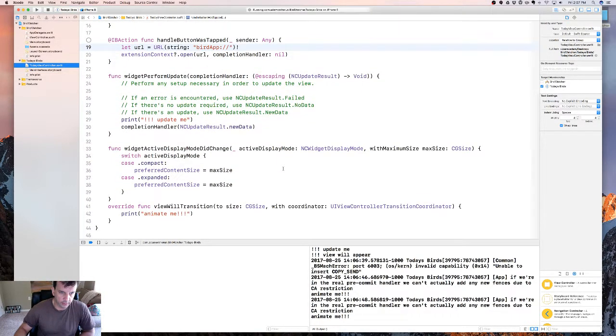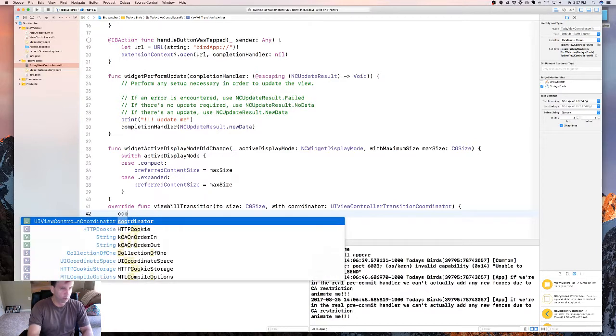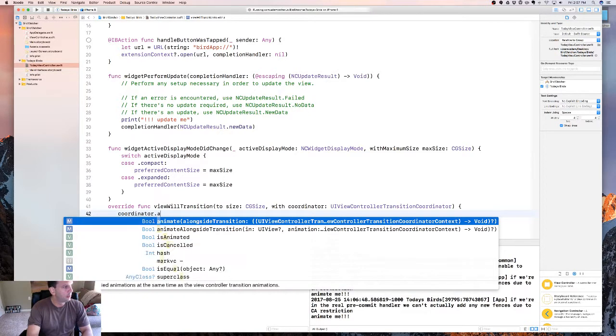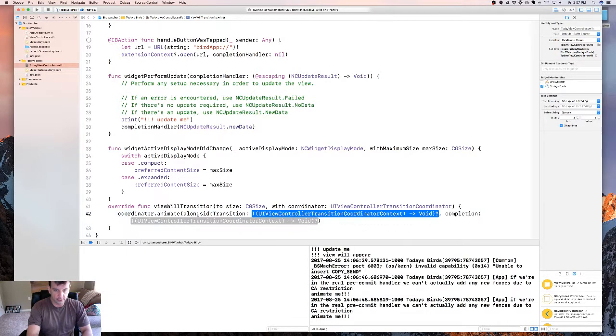The other thing, yeah, is viewWillTransition with coordinator. This is something we talked about yesterday, but we didn't actually get to showing how it works. So this coordinator thing is pretty powerful. So we can say coordinator, animate alongside transition.